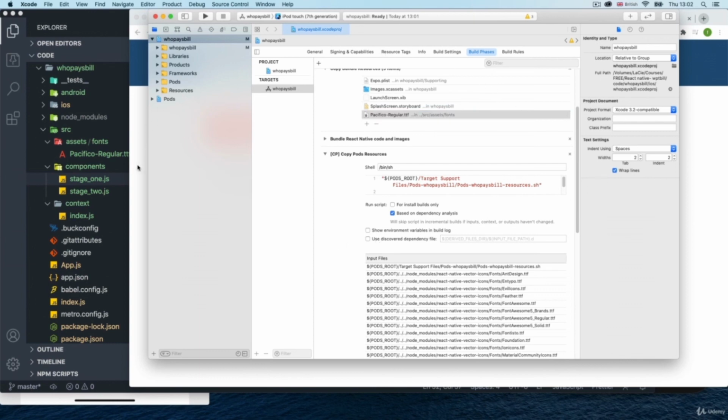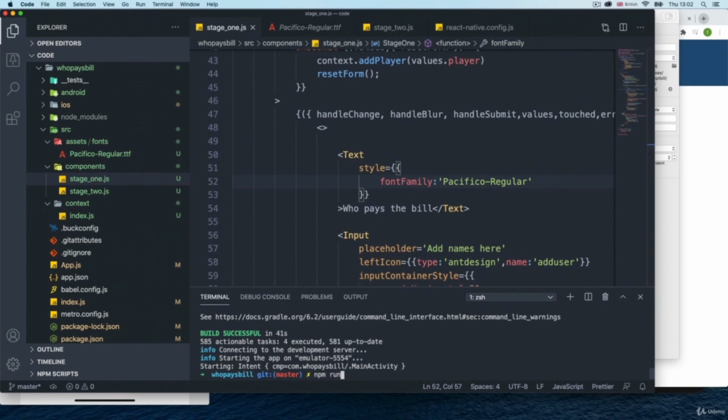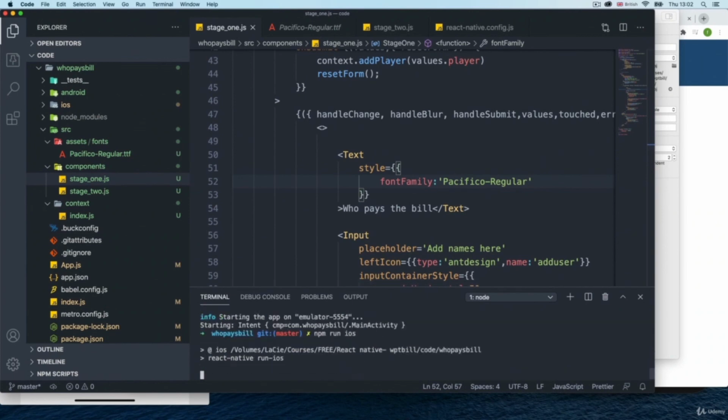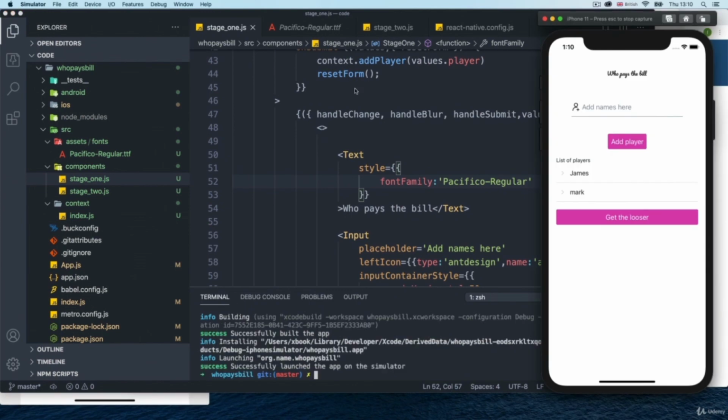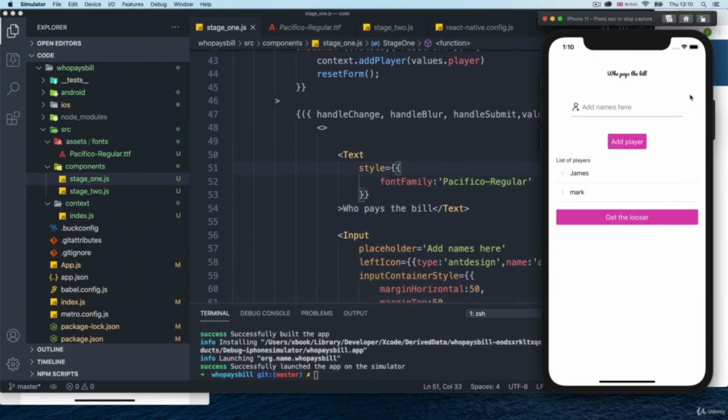Right. So now we are ready to build the application again. I'm going to do npm run iOS. Now, this is going to take a little while. All right, so after everything gets built, notice that we do get the fonts. Super cool. All right, so now what we need to do is just to finish this. We need to change a little bit of the stylings and everything else.